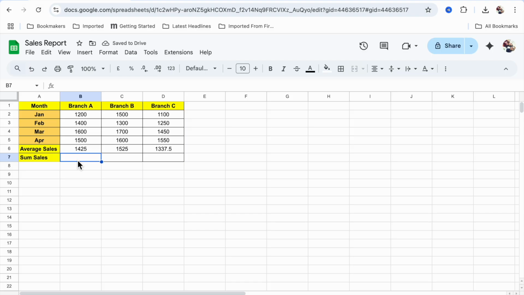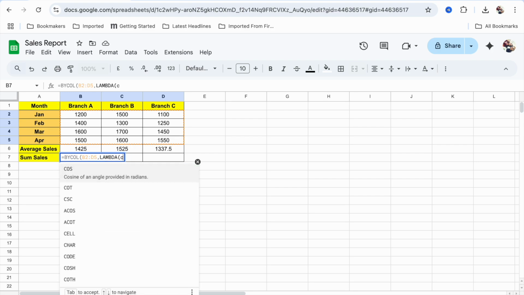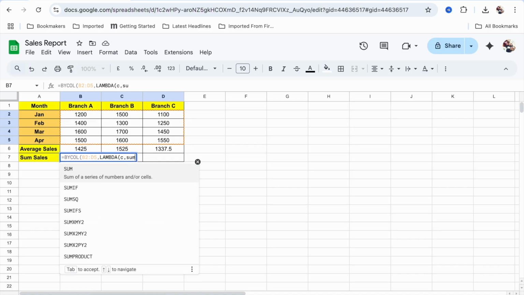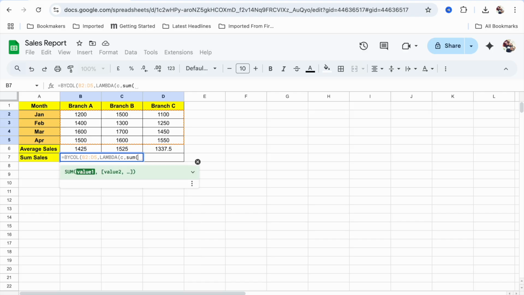Now if you want to find out the sum, you have to just do the same BYCOL. Then array or range, so you have to select the whole table, then comma, now type LAMBDA. Now name the column C. Now for the formula expression we want to find out the sum, so you have to type SUM in brackets C, then bracket close. So this is the sum of each branch sale.